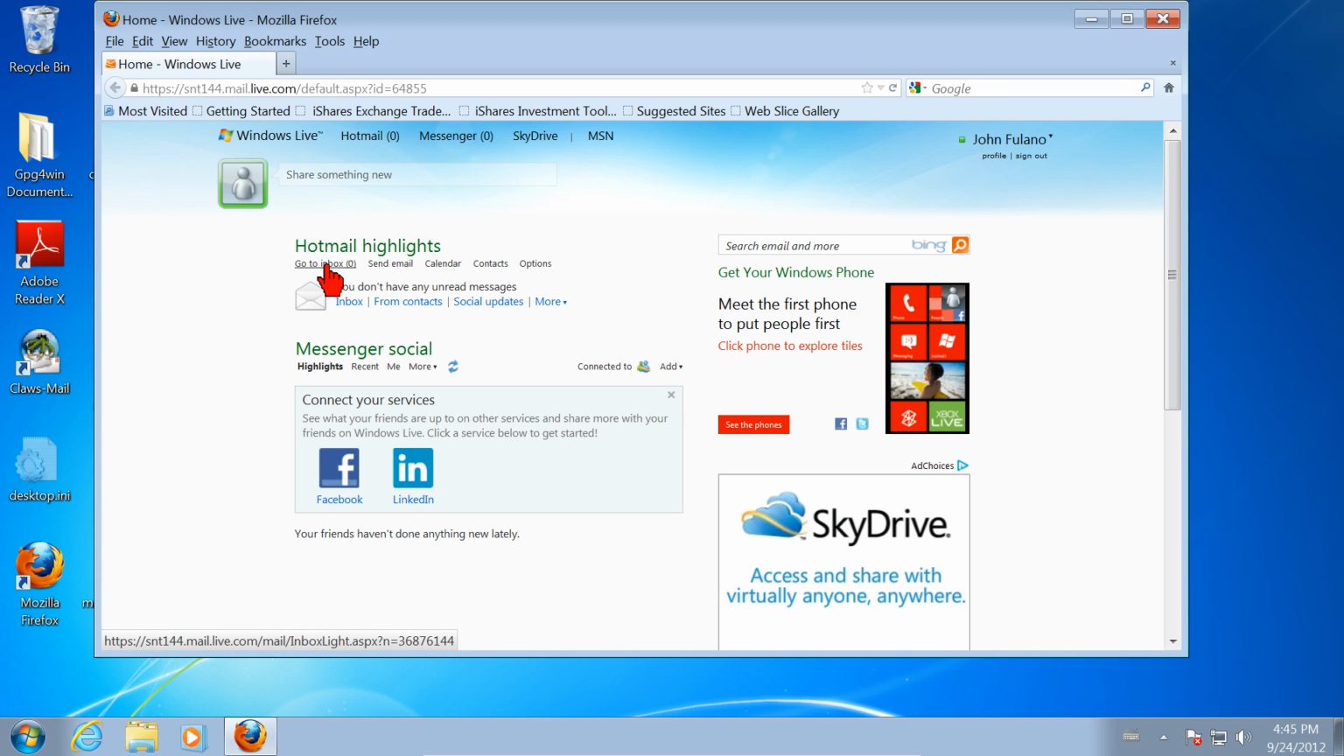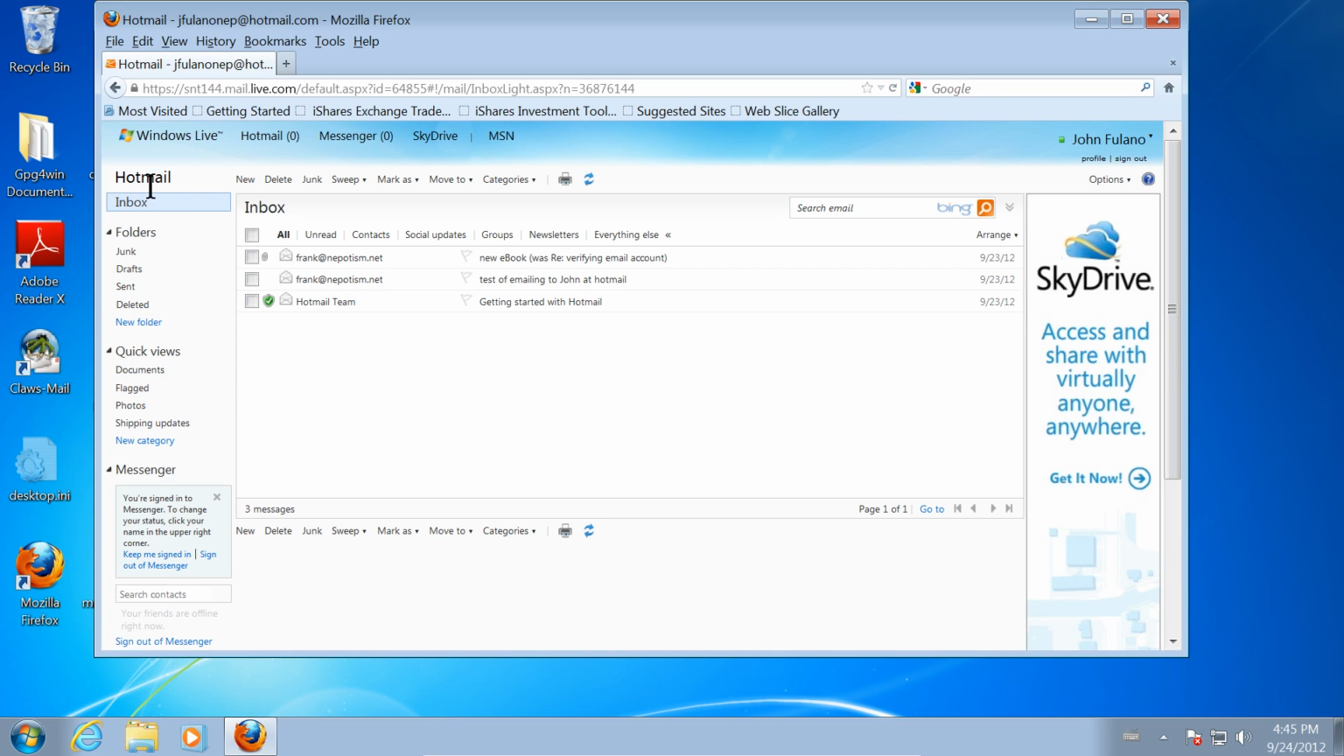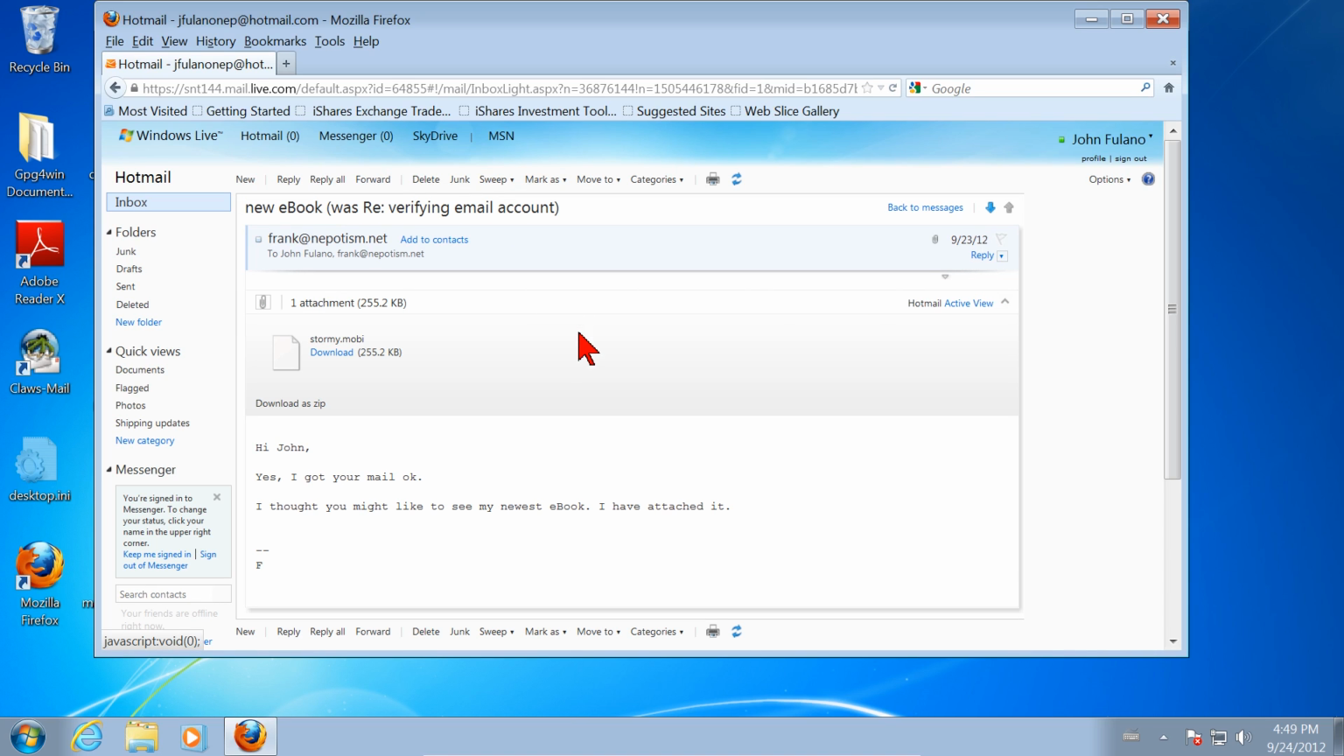So we're going to go to the inbox. And here are the emails that are in his inbox. And one of them is the email I sent to John that has the ebook attached. Notice the paperclip in this column. That indicates this email has an attachment. So I'll just click on this email, left click, to open it up. Now we have the email, hi John, yes, and so on. And here's the attachment. The file name is stormy.mobi.